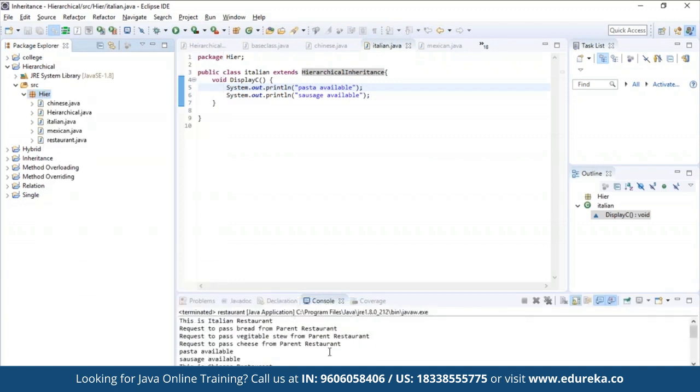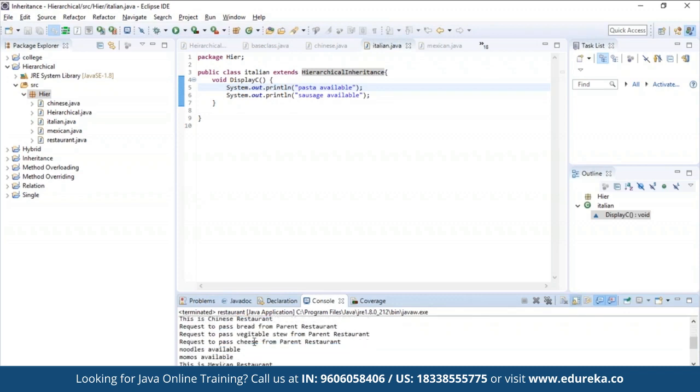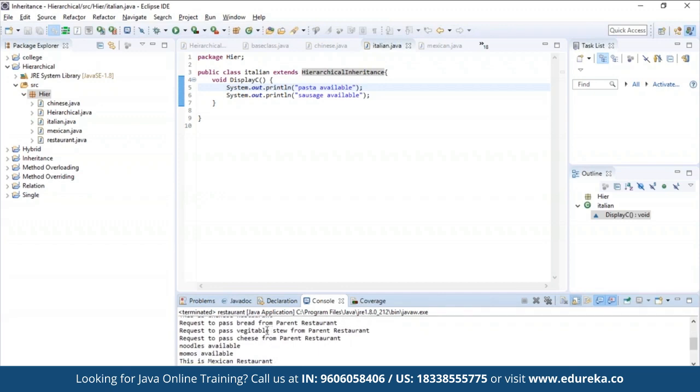As you can see, all the child classes have successfully inherited from their parent, and the data has also been displayed. The first one is the Italian restaurant. So they have requested bread, vegetable stew, and cheese from the parent class, and they say that they already have pasta and sausage available with them. Now the second one happens to be the Chinese restaurant, and they say that they have requested bread and vegetable stew from the parent class along with cheese, and they have noodles and momos already available with them.